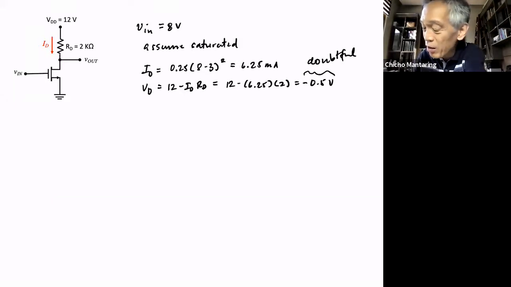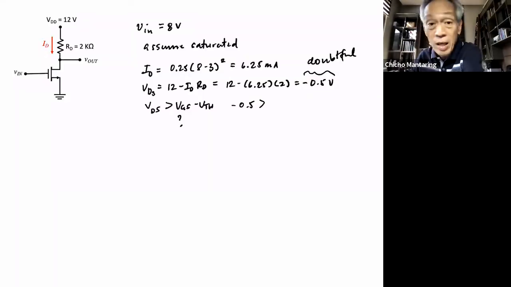But anyway, just to check, no? Sorry, this is VDS, not VD. VDS greater than VGS minus VTH? No, definitely not, no? Because 0.5 is not greater than, what is it? 8. Sorry about this. 0.5 is definitely not greater than 8 minus 3. This is wrong. So obviously it is linear.